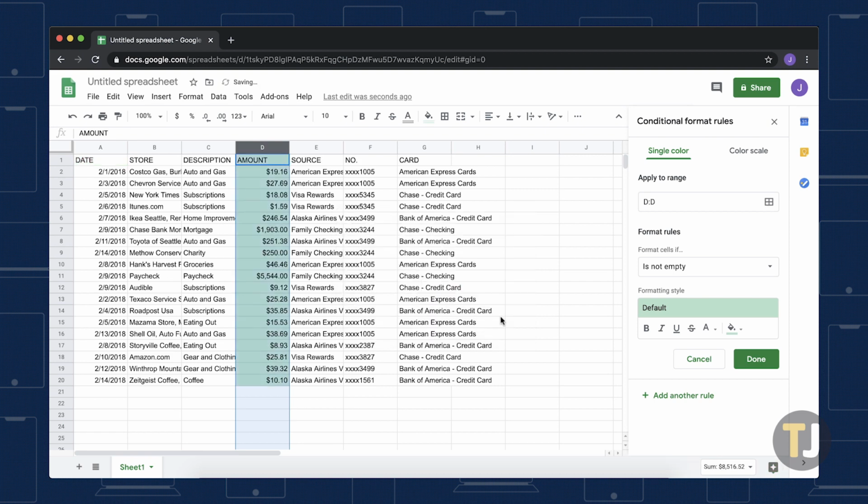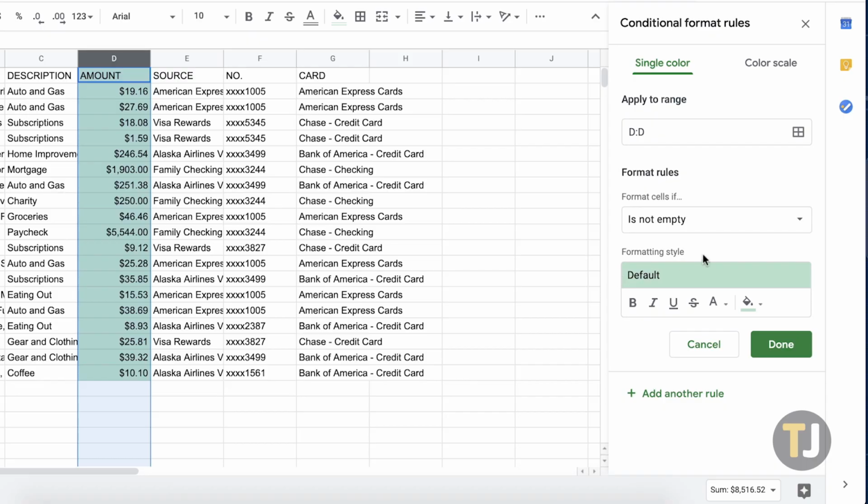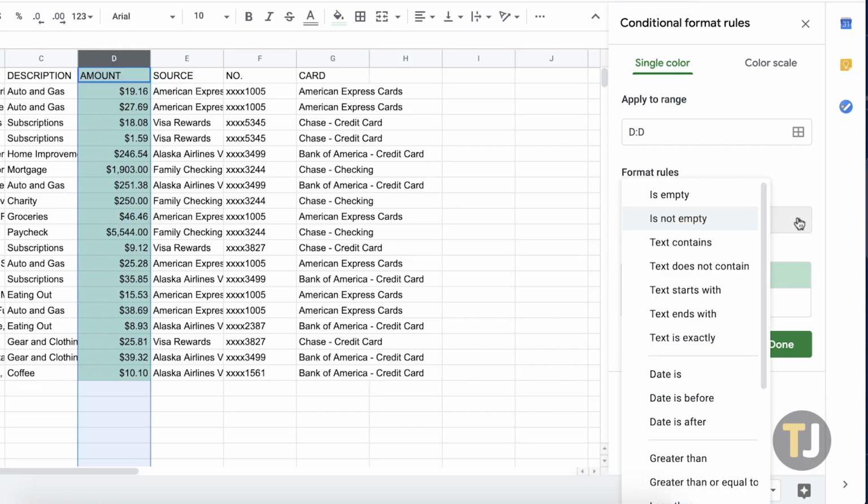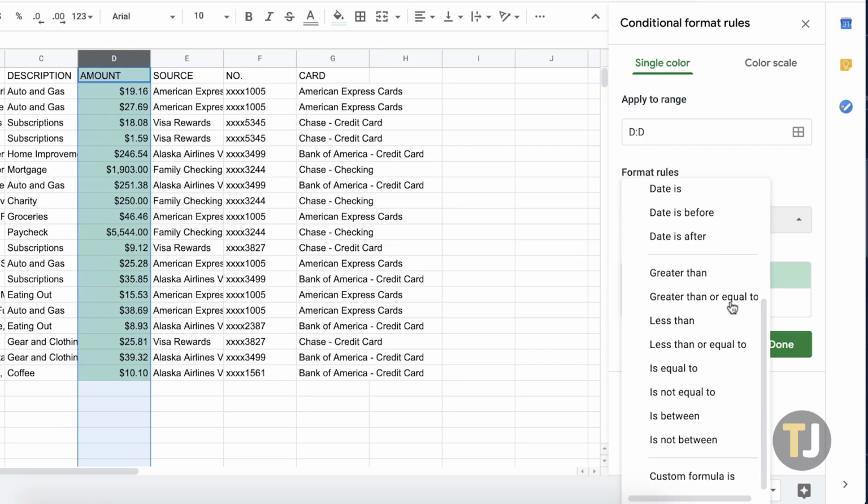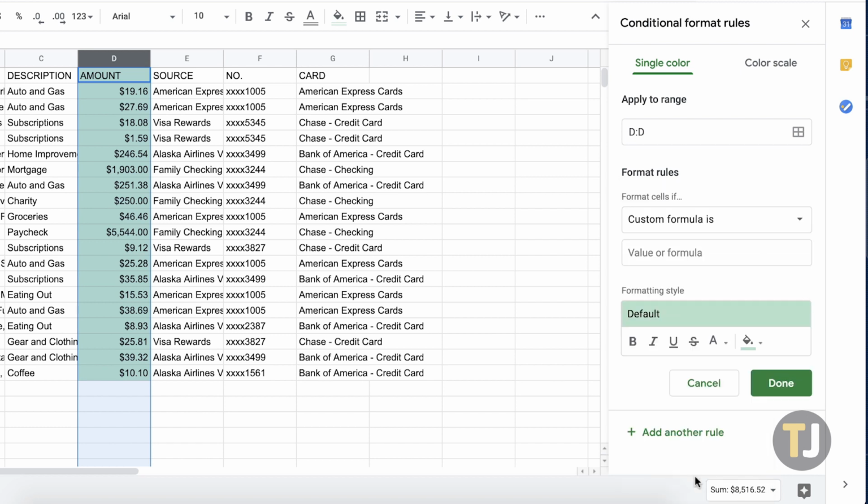Next, go to the Format Cells If option in the Conditional Formatting Rules menu and expand the drop-down menu. Scroll all the way down and click on the Custom Formula Is option. Enter the formula found in the description below in the Value or Formula box, and you'll be set to go. You can also use the same feature to highlight the lowest value. Use the same steps we just described, but replace the max keyword in the command with min.